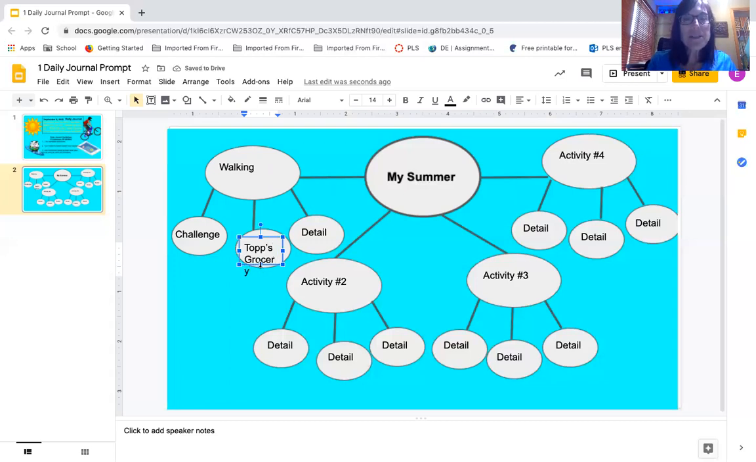Now, if my text box is ever too small, you can bring it down a little and resize it just a little bit. You can also bring your font down just a little bit as well.